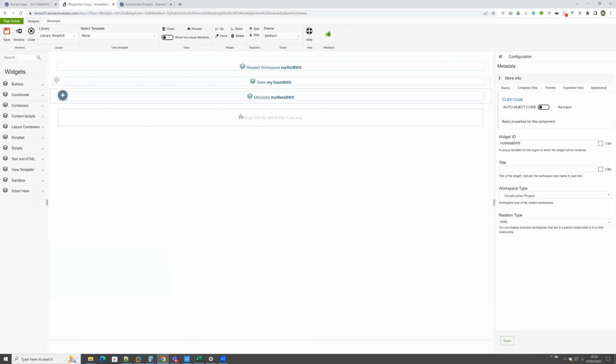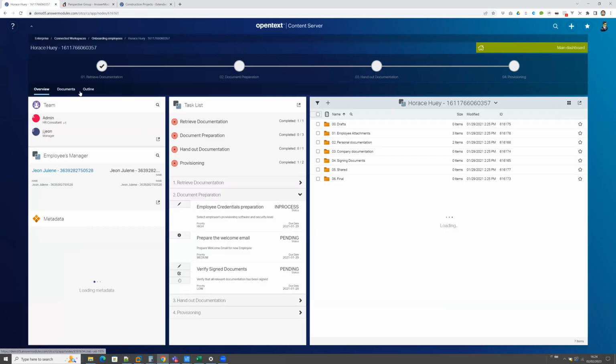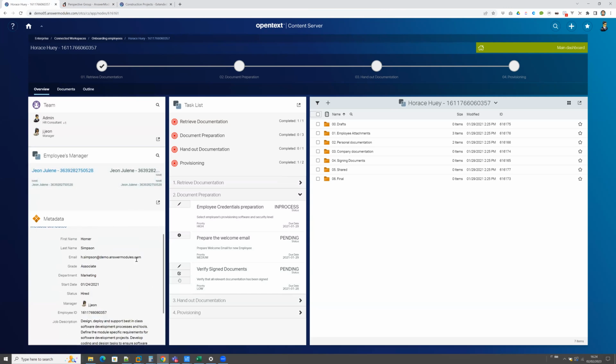For example, if I want to put the theme over the related workspaces, I can do so, and I can just refresh the page, and that's it. I will have the theme over the workspaces, and the metadata is below them. So again, a very powerful way of organizing the pages.